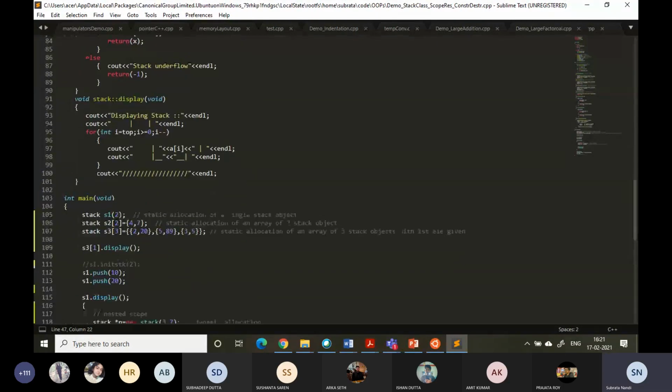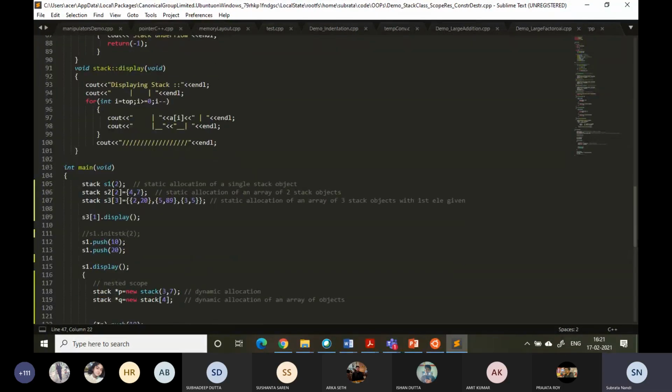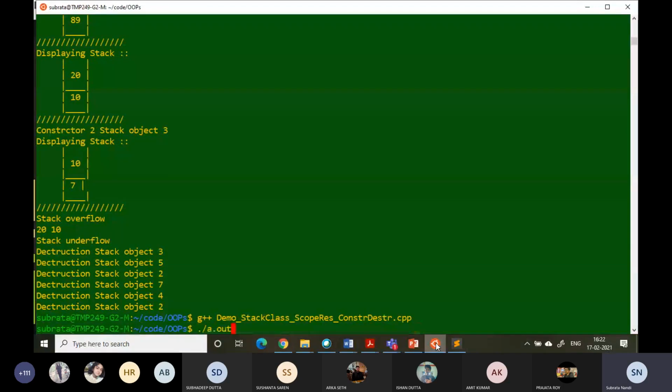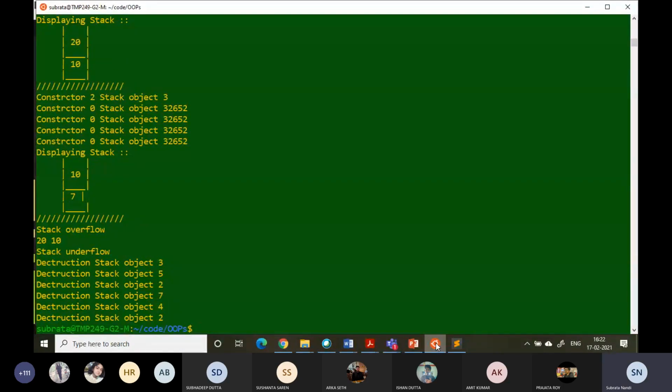So why are you doing this? The user is free to do anything. Even if the user doesn't pass anything, it will work. With 1 argument, it will work. If the user wants to pass the initial element value, that also will work. So if I try this now, it works, right?